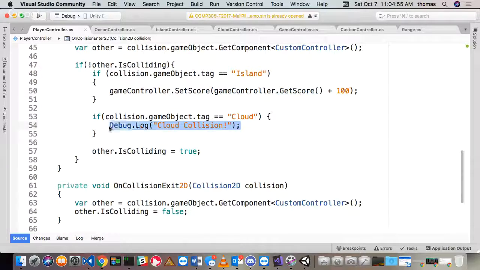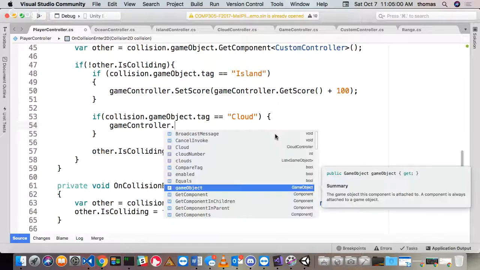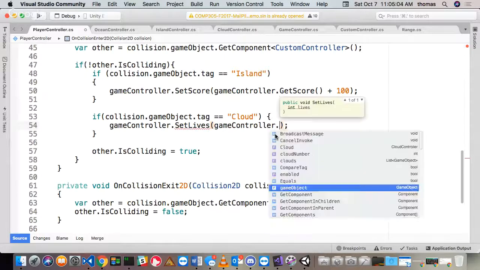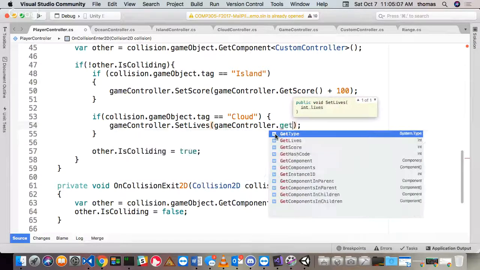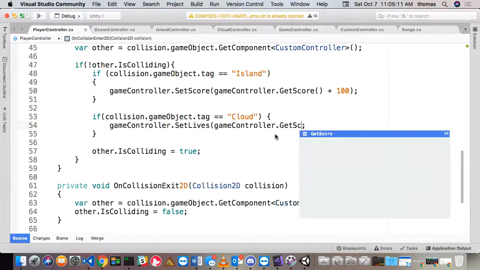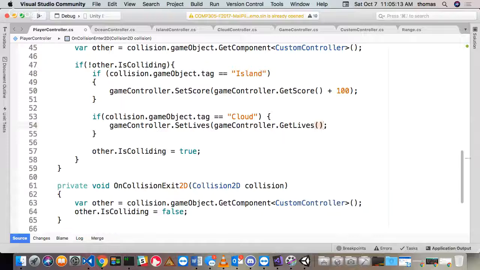All right, now how about lives? It'll be the same, right? So when I lose lives, game controller dot set lives, and I'll say game controller dot get lives, whatever my lives were, minus 1. So it's going to remove a life from my player. Okay, cool.